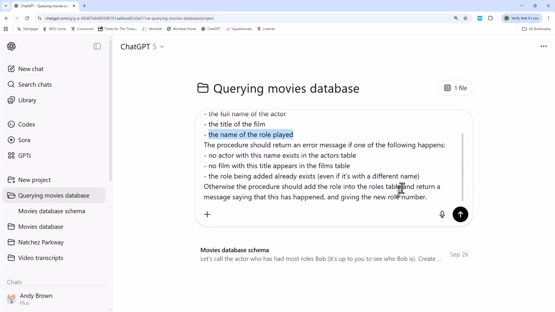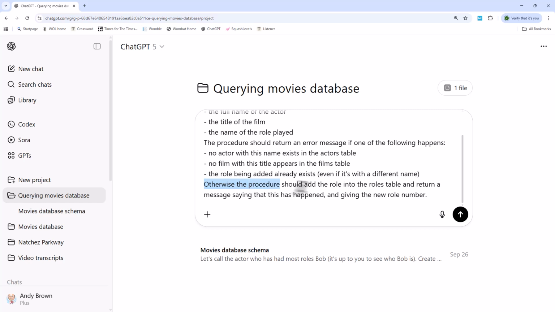And then the procedure should return an error message if one of the following happens. So basically, if you try choosing to insert an actor and the actor doesn't exist in the actors table, that will give an error. Likewise, if you choose a film which doesn't exist. And the third possible error is you try adding somebody to a role where they've already appeared in the roles table. So if, for example, you say Harrison Ford appears in Raiders of the Lost Ark, but he's already a member of the roles table, that should be an error message too. Otherwise, the procedure should add the role into the roles table and return a message saying this has happened, and just as a bonus, giving the new role number.